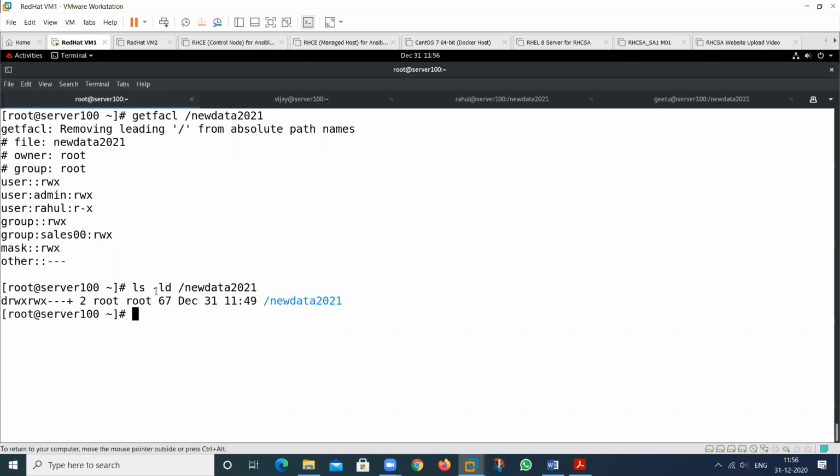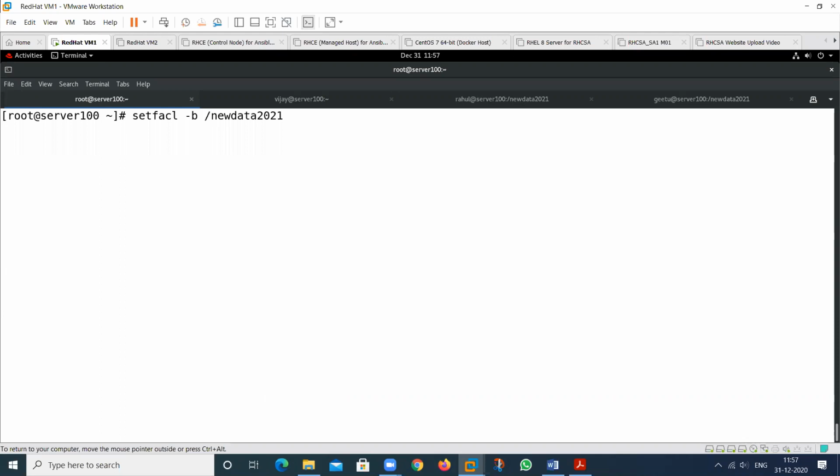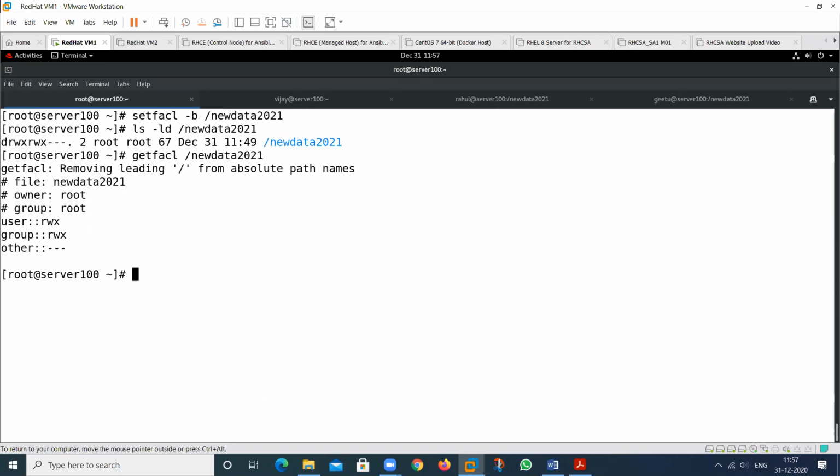Then a dot will appear here. So you can see the dot, and I want to remove this, so use setfacl, and you can use the -b option here. It will remove the whole ACL in one command. See, we have the dot, again see, there is no user, there is no group related to that. So this is about this one.